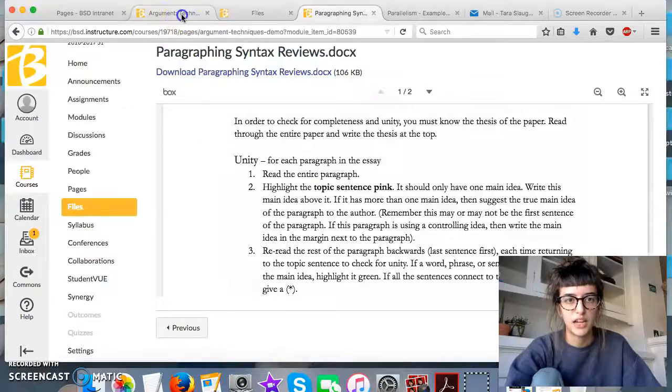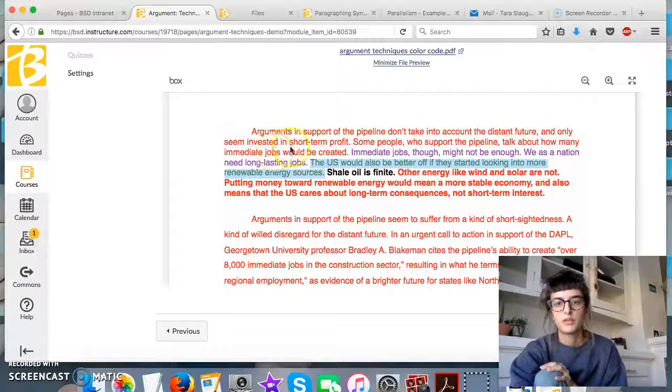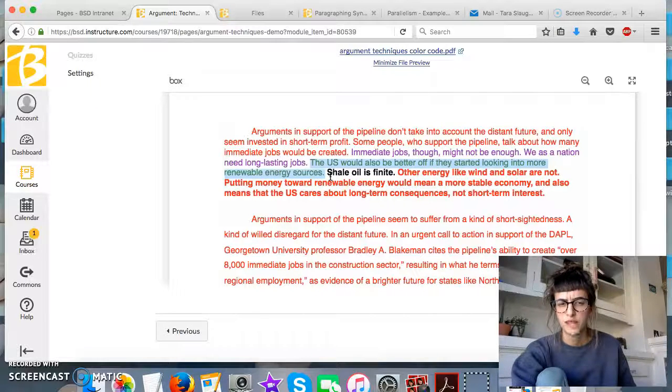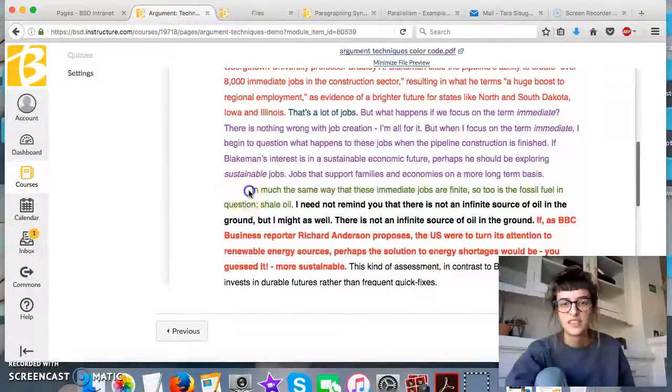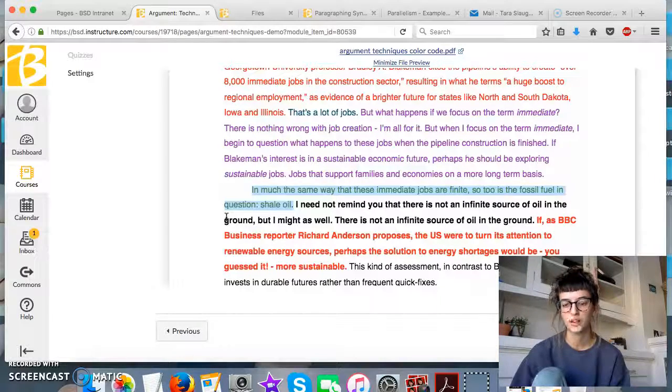And here it's helpful to go back and look at, do you remember this piece of writing that we looked at, my writing? This green section is where I just make this big shift. Supposedly I've been talking about immediate jobs and we as a nation need them. And then I make the shift saying the US would also be better off if they started looking into more renewable energy sources. And the reader's like, how did you get to renewable energy sources? So we go back down here, and what did I do? I started a new paragraph. I took that idea and turned it into a transition sentence into a new paragraph.